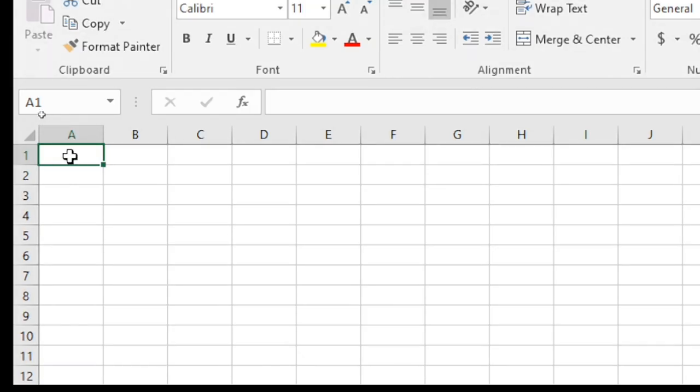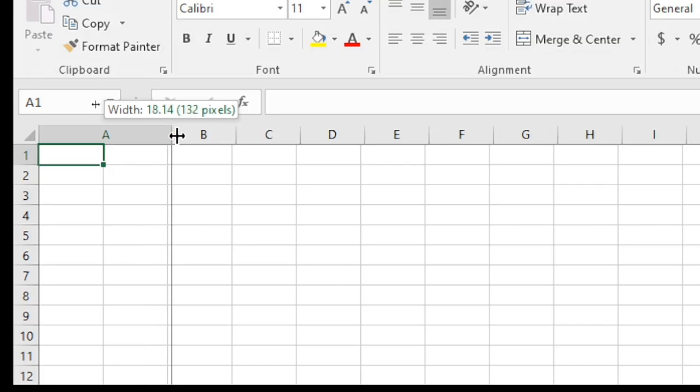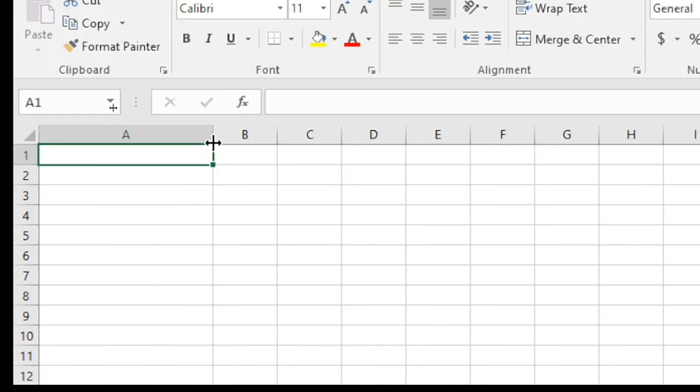Now, if you want to adjust your column width, look at the space between column A and column B. Place your mouse pointer there until it turns into a plus sign with a double headed arrow. Then you click and drag the arrow. Now see what I have. See the column width. It is very wide now.